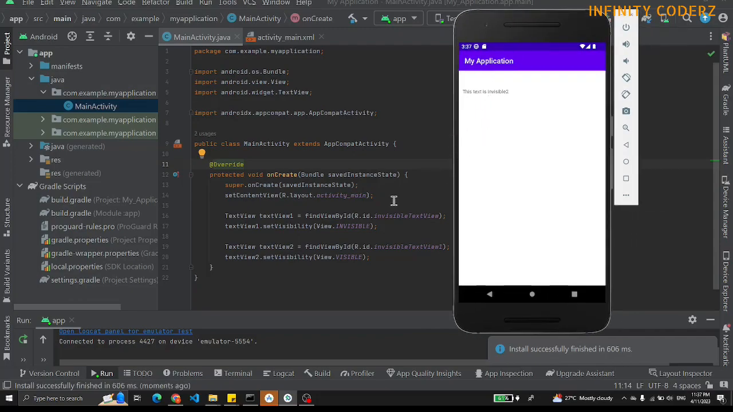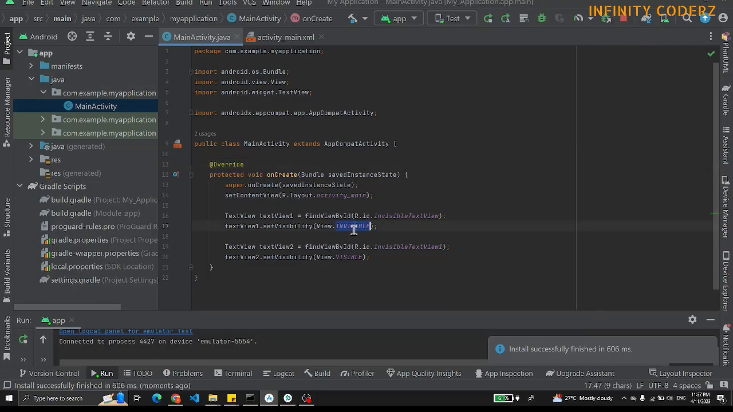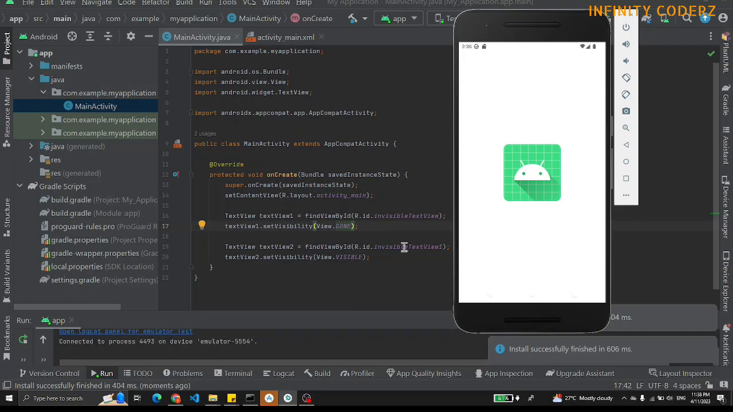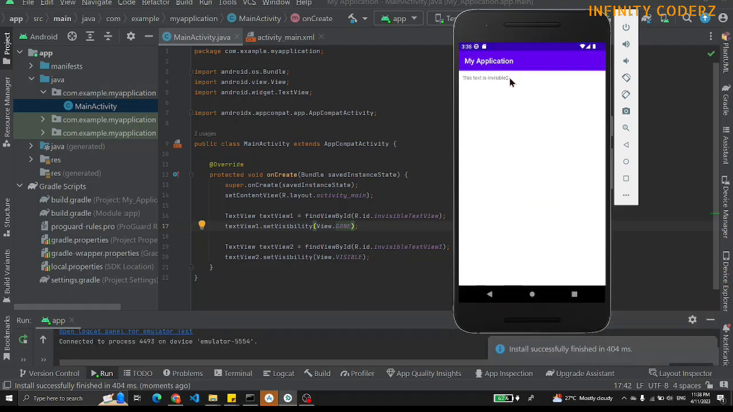But if I set my first visibility as gone, what will happen is it will hide the text, and it will also release the layout space. It will remove it from this layout space. That means the second text will move to the first text's position. If I move this to gone, we could see that the second text view, the below one, has moved to the above one. So that's the difference between visible, invisible, and gone.